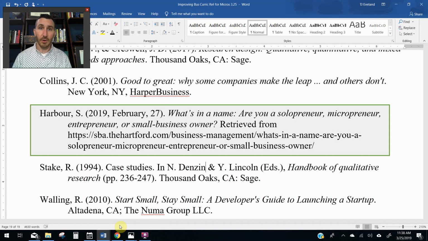I hope this was helpful. I will say sometimes it's hard to find the date, and oftentimes you'll have to list ND for no date where the date of the website goes. It's a lowercase n, period, no space, d, period, in the same parentheses where I have my date here.